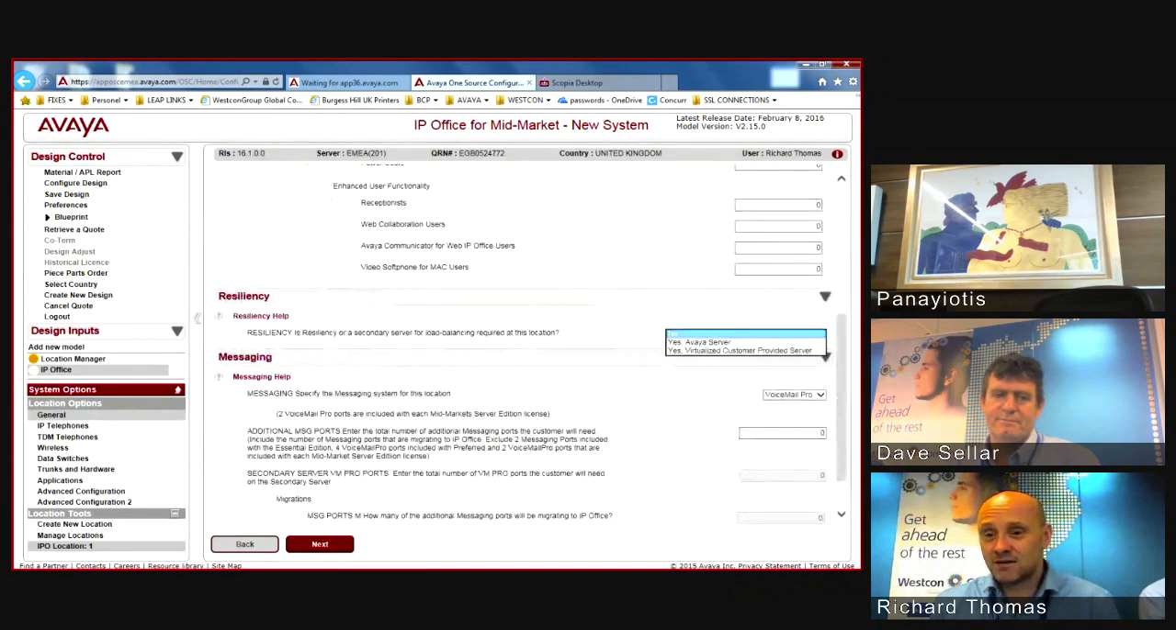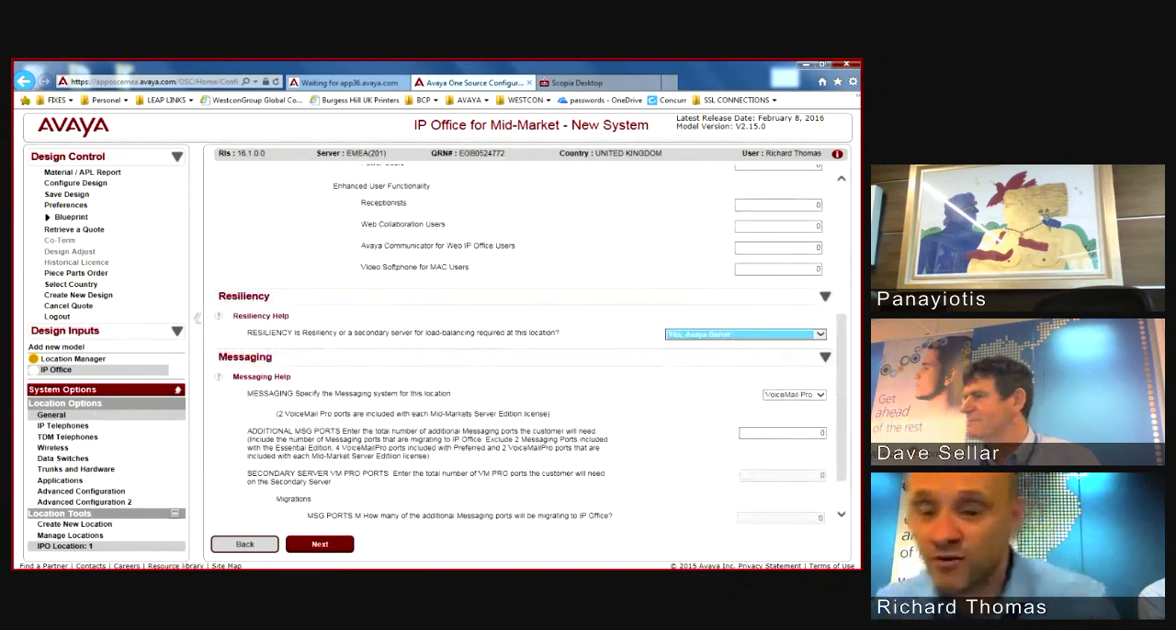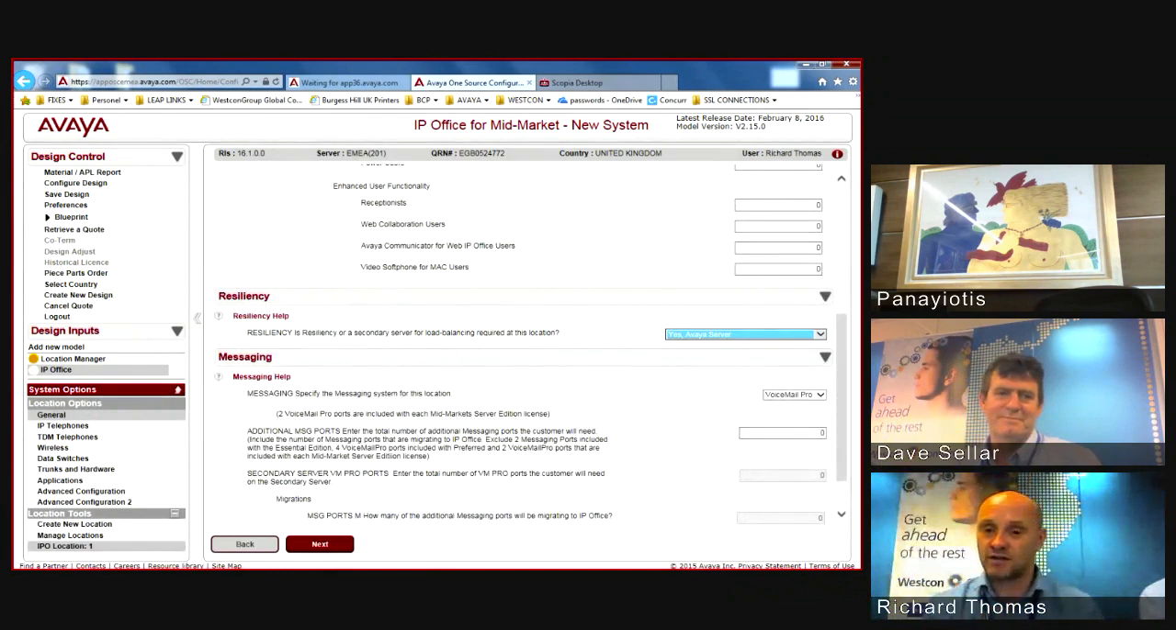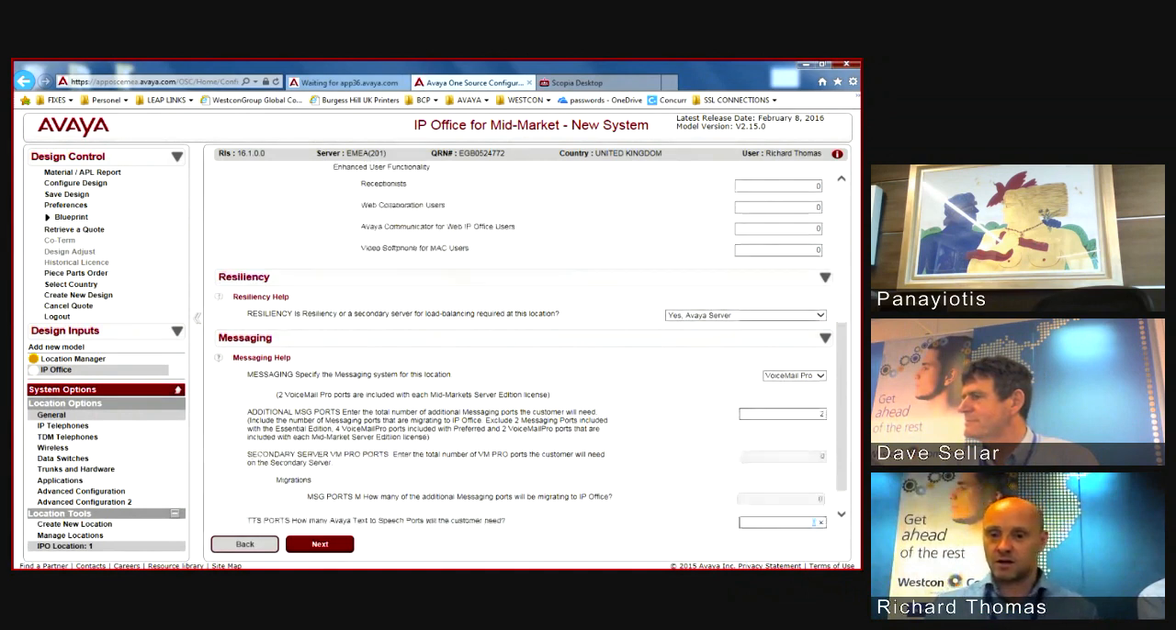Resiliency, yeah, let's do resiliency. So we're going to have our primary and a secondary. It will automatically put in two of the same servers because you have to have the same servers for resiliency on the server edition. It's going to put in two voicemail ports for every server edition license we've had. So with two servers, we've got 4. We could add some more if you wanted to, if it's a bigger site. Let's put 20, make it more exciting.